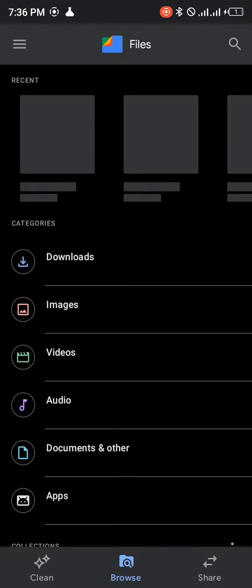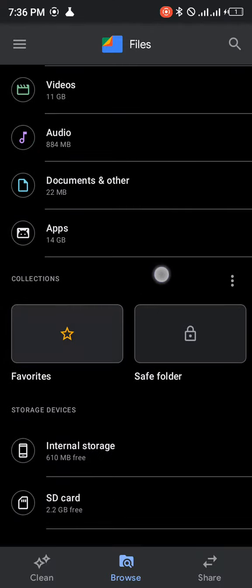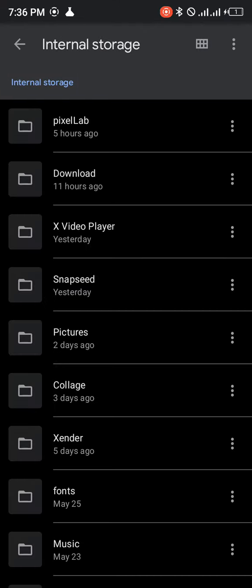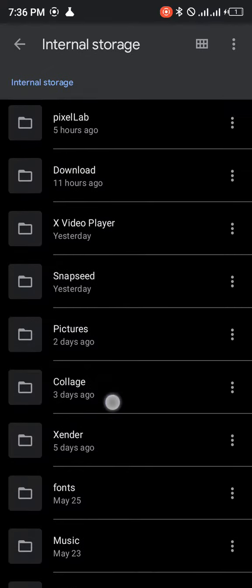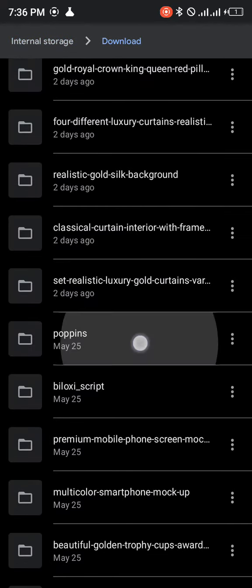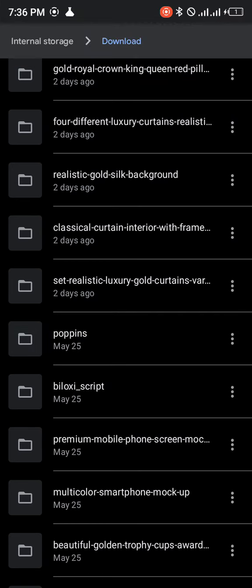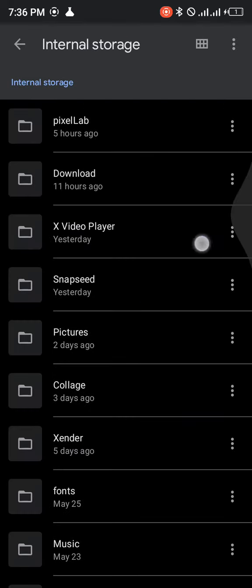So, you've downloaded your fonts, you are given a font. Downloads. Now, this is the font I want to install. So, I want to install this font on Pixellab so I'll be able to use it in editing my flyer.